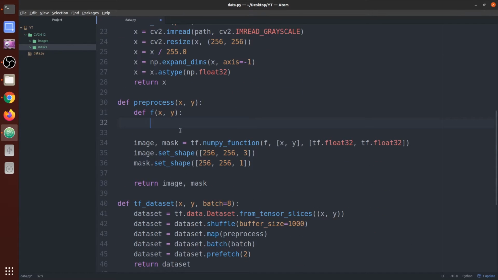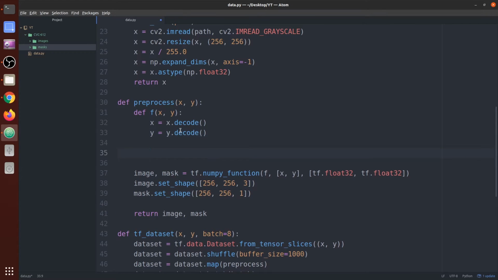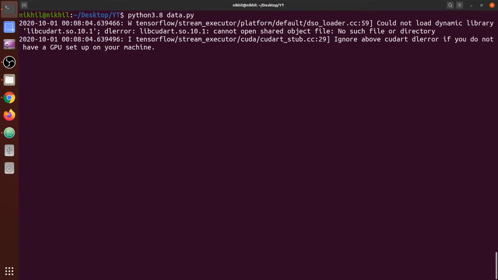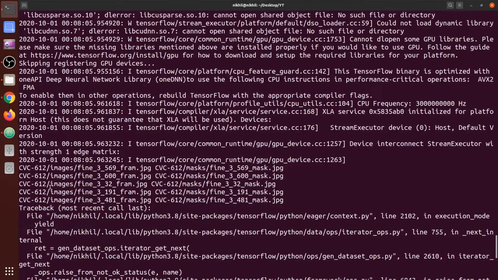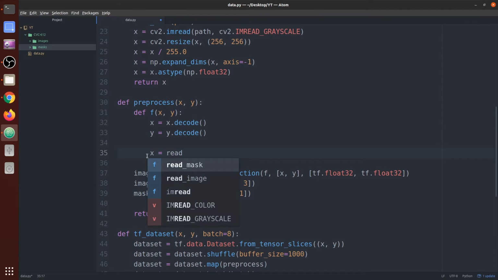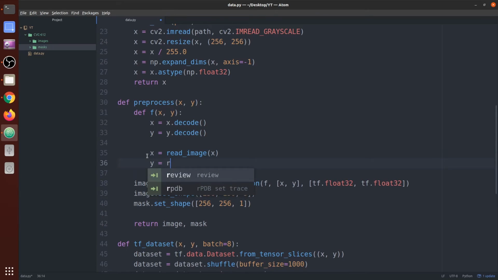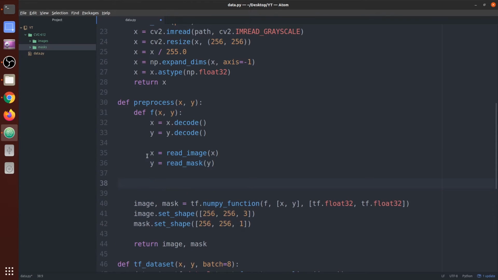So let's decode these. x is equal to x.decode. Okay, y is equal to y.decode. Okay, now they are decoded. Let's print them again. Now I'll show you what they look like after being decoded. You can see now we have a simple, clear path, the image path and the mask path. Let's continue. So let me call the read image function here with x as its parameter, y is equal to read mask and give mask. Now we are going to return these x and y. This function is complete. That's it.